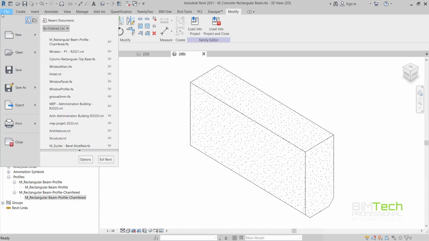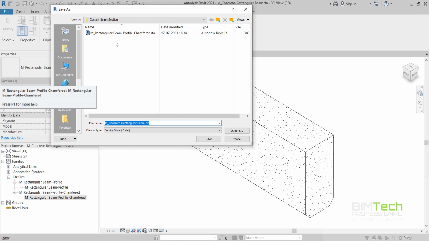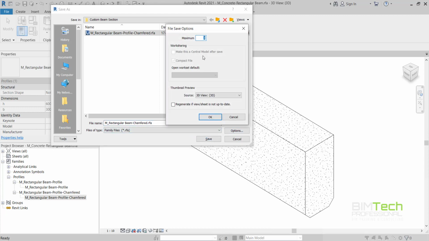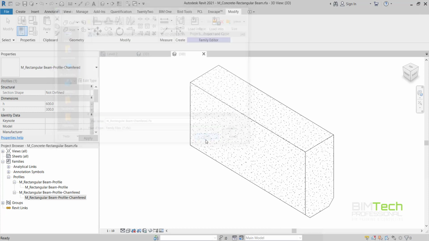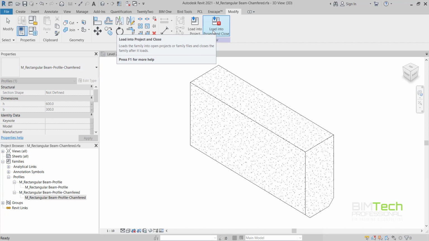Now we save as and load it in the project. Save as, and then I'll remove the profile in the name. Consistency is very important when naming the families. Go and save, check the backups. It should be set to 1 and click on save. And after that, we'll click on load into the project and close.